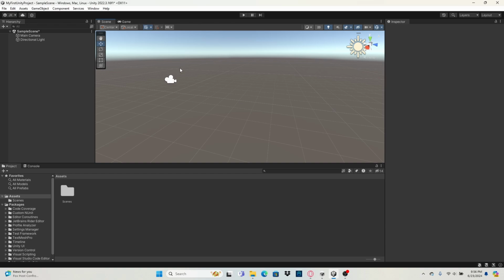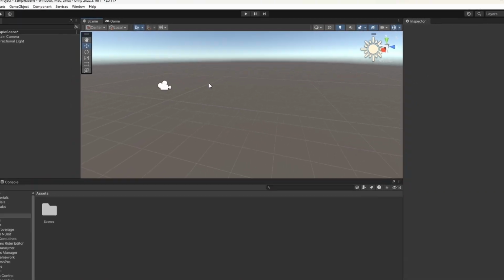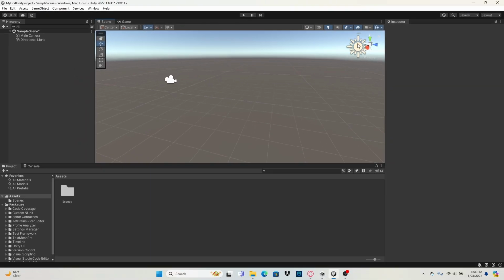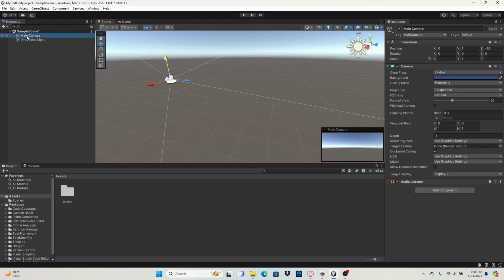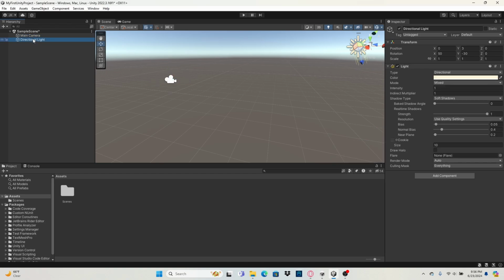Firstly, let's talk about game objects. Everything you see in this scene view in Unity is considered a game object, meaning this light here is a game object, this camera here is a game object, and they correspond to all the objects in this hierarchy. So this is the main camera, which is considered a game object. This is also considered a game object.